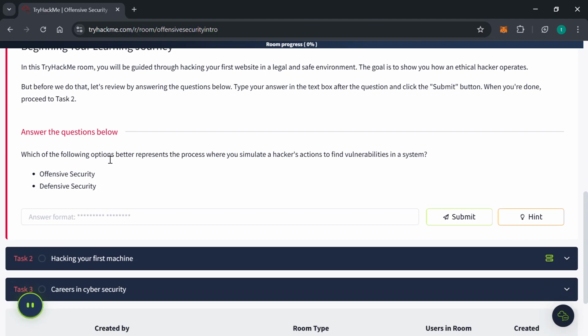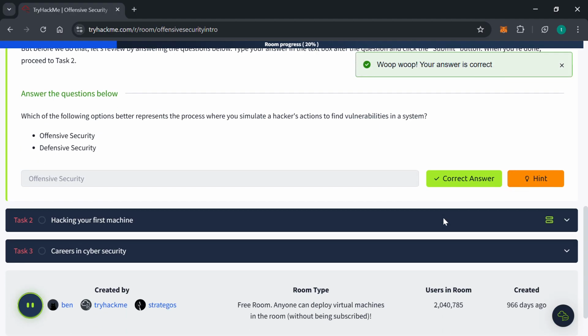Now, which of the following options better represents the process where you simulate a hacker's actions to find vulnerabilities in a system? Is it offensive security or defensive security? Yeah, offensive security. So we are good to go.